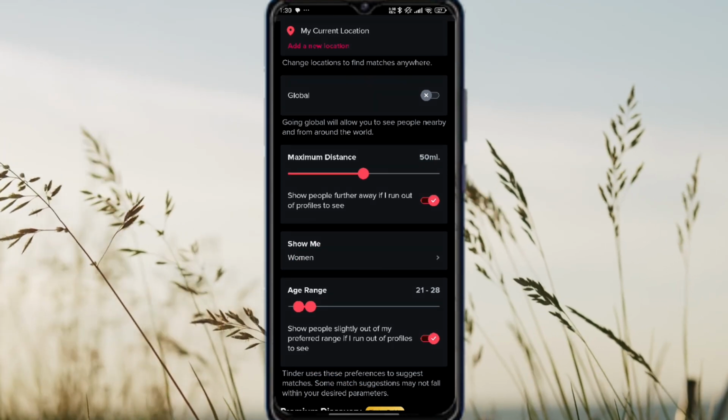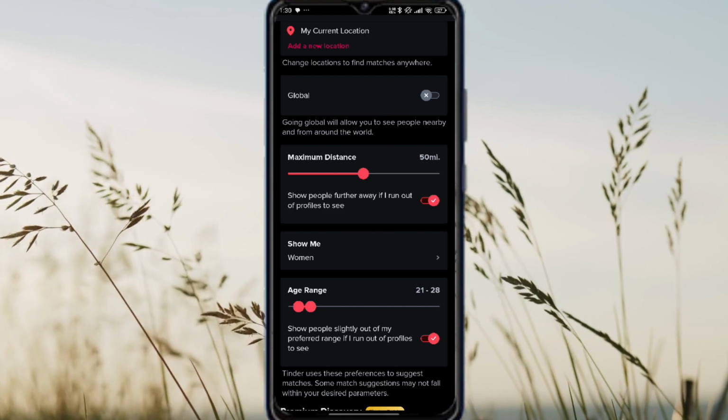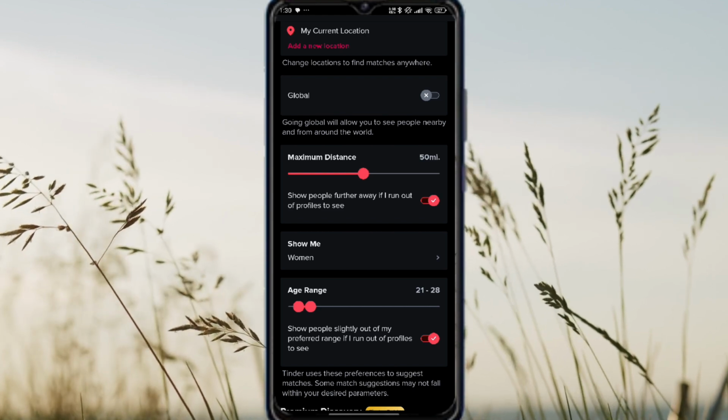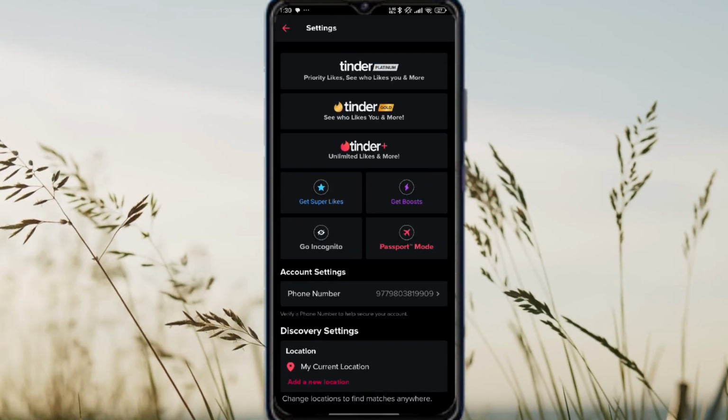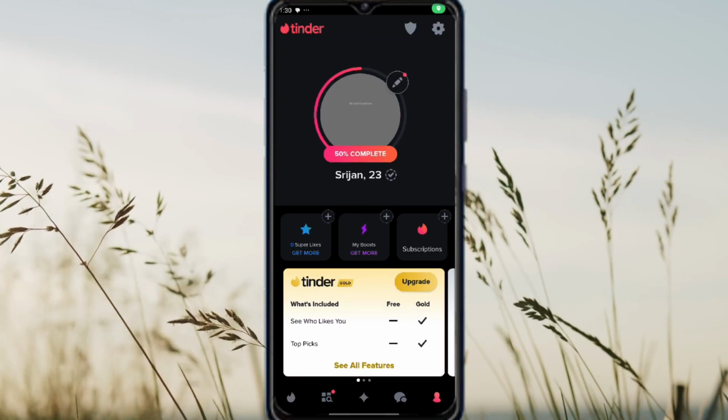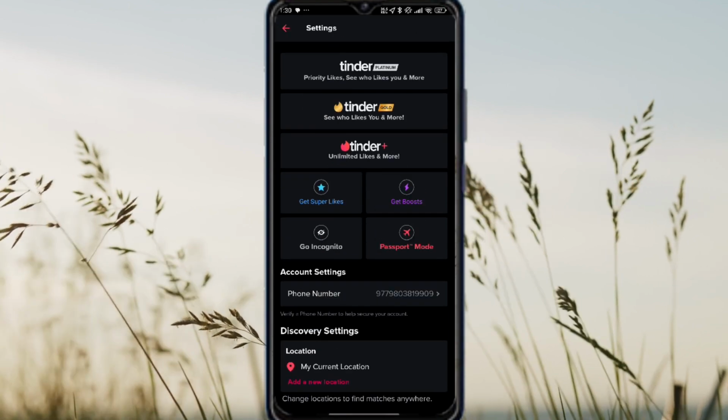Adjust the slider to select your preferred age range. Tinder will now only show you matches within this range. If you want to fine-tune your matches further, also check your distance settings in the same section.